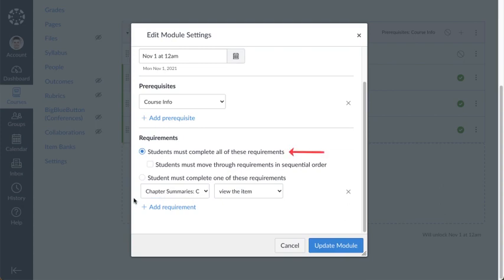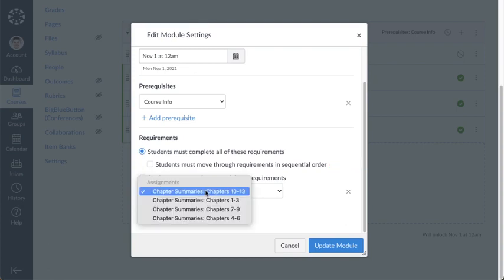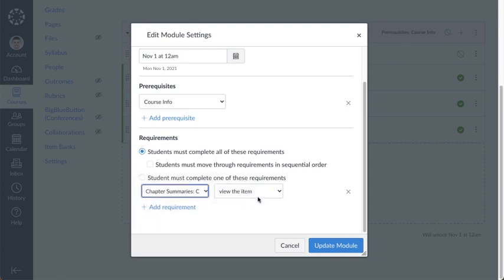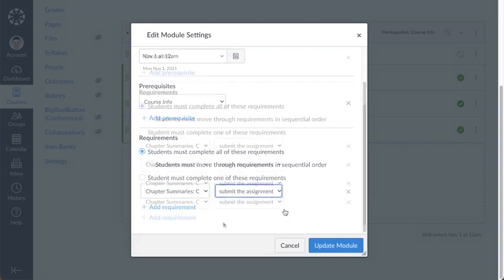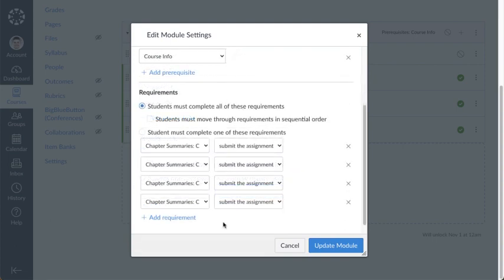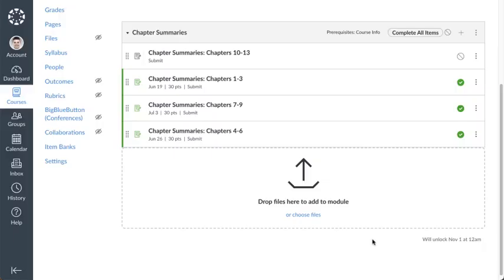You can then select to have students complete all requirements or just one requirement from the list. If you select the option for students to complete all requirements, you can choose to have students complete the requirements in sequential order. Click the Requirement drop-down menu to select an item. Then, click the Action drop-down menu to select the action that is required for the item. Repeat these steps until all requirements are defined. When you're finished adding requirements, click the Update Module button.